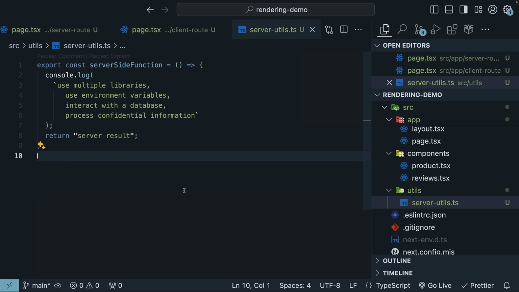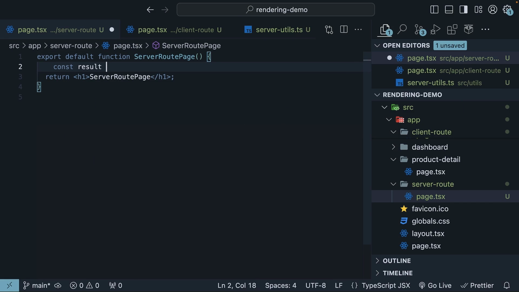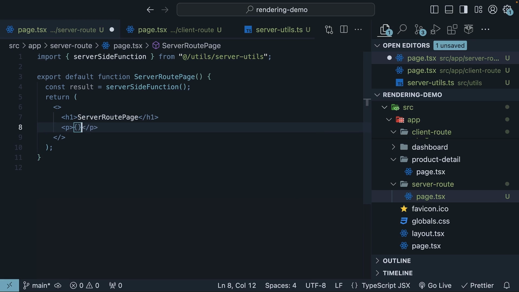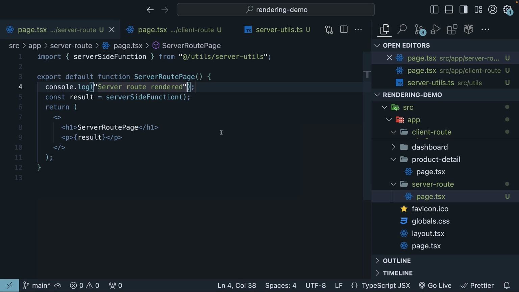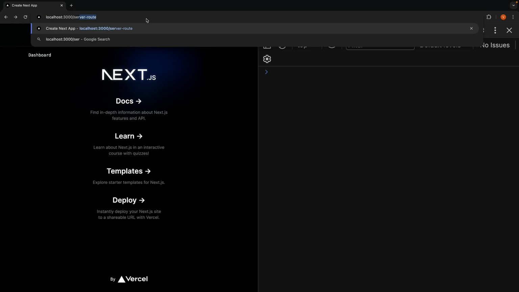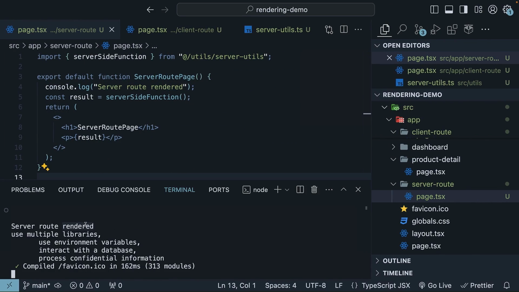Now, let's import and invoke this function in a server component, which is our page.tsx file in the server route folder. So within the component, const result is equal to server side function with parentheses, and make sure to import server side function from utils/serverutils. For the JSX, let's bind result to a paragraph tag. Let's also add a log statement, server route rendered. Back in the browser, if we navigate to localhost 3000/server route, we don't see the log message in the browser, but we do see it in the terminal because the page component is a server component. I hope this is clear.